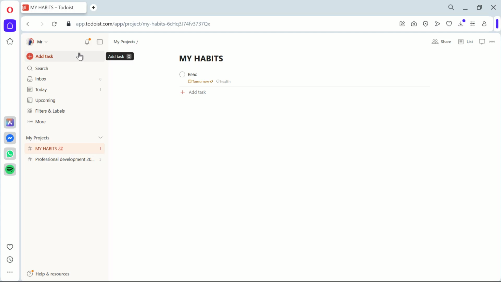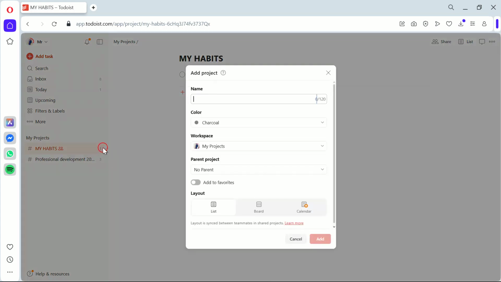First things first, you'll need to create a new project. To do this, click on the plus icon and name your project something like Marketing Campaign 2025. This step is crucial because it serves as your campaign's home base, keeping all related tasks collected in one place.